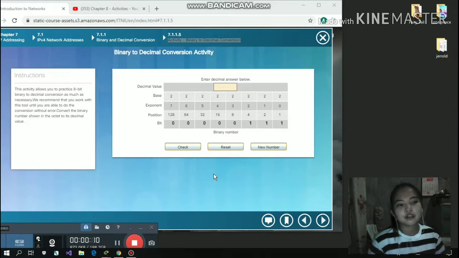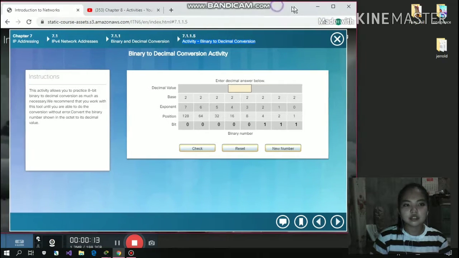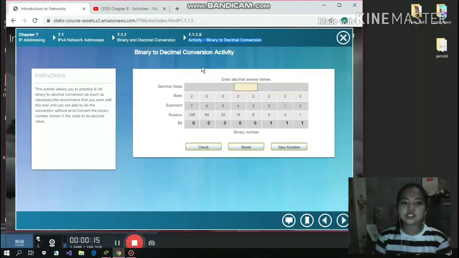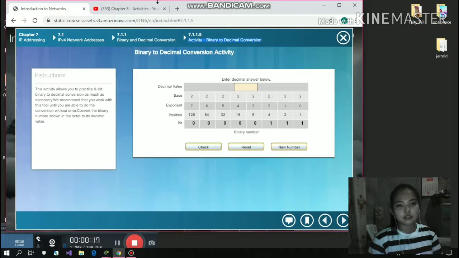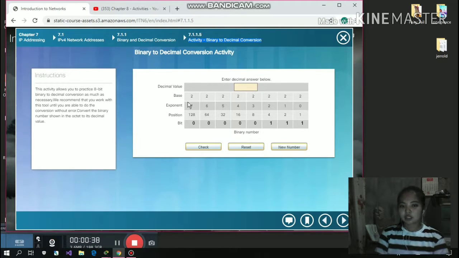So, first, from the activity chapter 7, the first activity, which is the binary to decimal conversion activity. This activity allows you to practice 8-bit binary to decimal conversion as much as necessary. We recommend that you work with this tool until you are able to do the conversion without error. Convert the binary number shown in the octet to its decimal value.